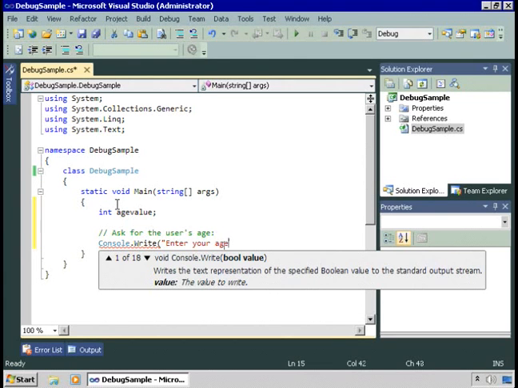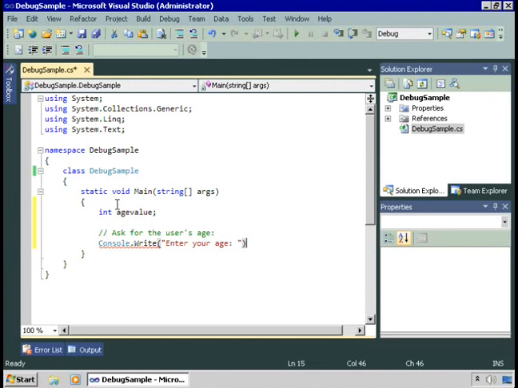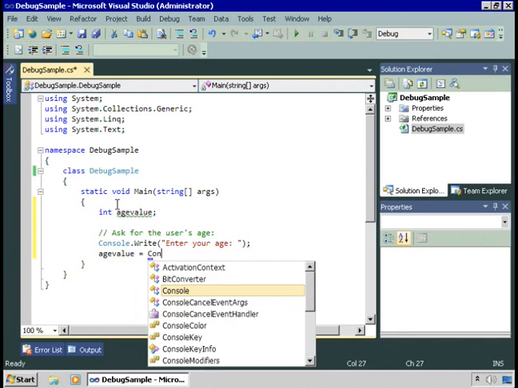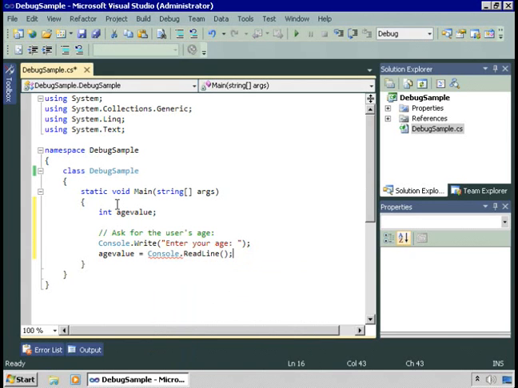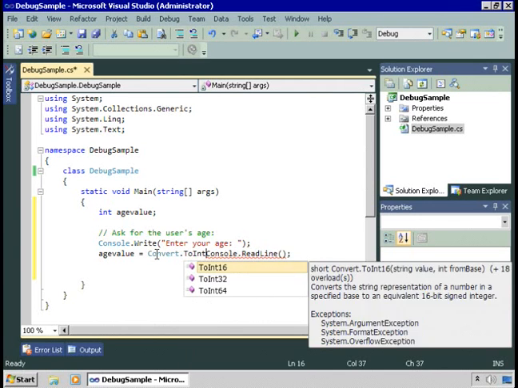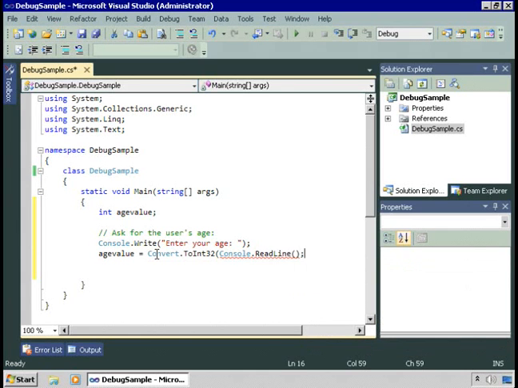Now I'm using the Console.Write method this time, so it doesn't insert a new line. And let's read that age. Console.ReadLine gets a value from the user. Now unfortunately, Console.ReadLine returns a string, and age value is an integer, so we need to do a conversion here. There's a method to do this. The Convert.ToInt32 method will take the value we type and attempt to convert it. There's other ways to perform that conversion.